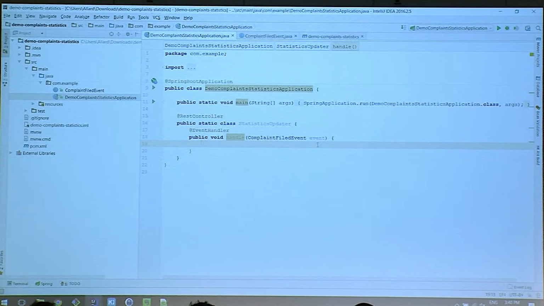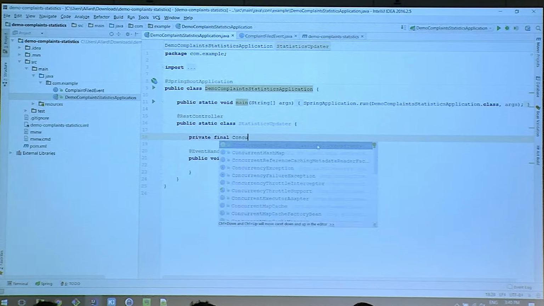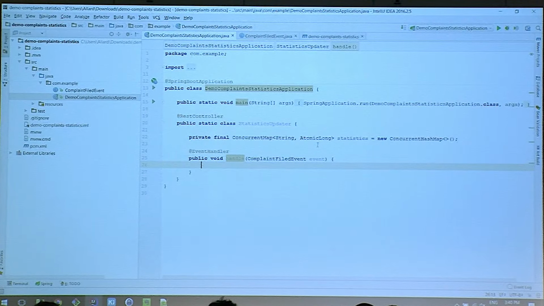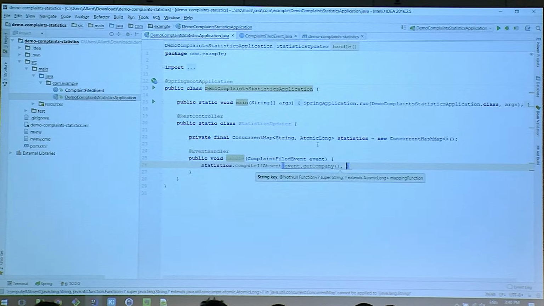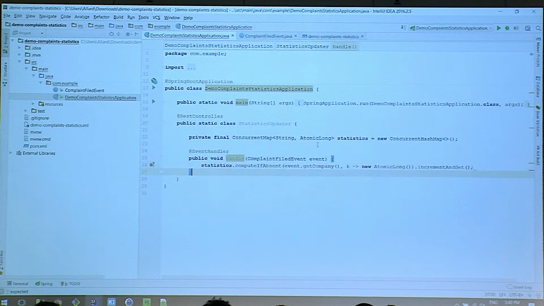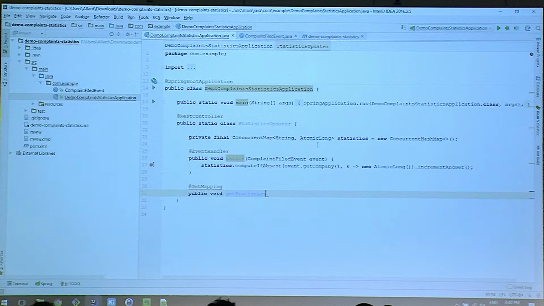All right. Now we need to update something. Let's create a little private final concurrent map, well, just because we can. We'll create a map from strings to atomic long, which is our statistics. And now we can say statistics.computeIfAbsent for our event.getCompany. And we create a new atomic long, which we then increment and get. And of course, we need a get mapping so that we can actually get the statistics out of our elaborate database.